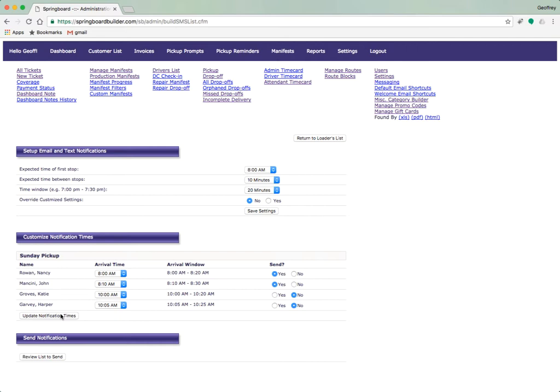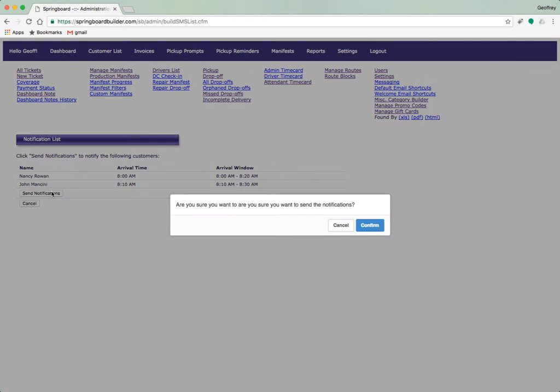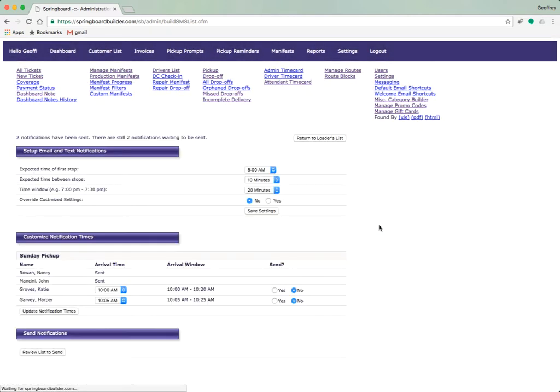I'm ready to send the first batch of notifications, but before I do, I need to review the list. To do that, I'll click the Review List to Send button. Everything looks good, so I'll go ahead and click the Send Notifications button. I'll be asked to confirm one more time, and then the notifications will go out. The notifications page will refresh with a note telling me how many notifications have been sent and how many are waiting to be sent. I can also see that Nancy and John's notifications are marked as sent.